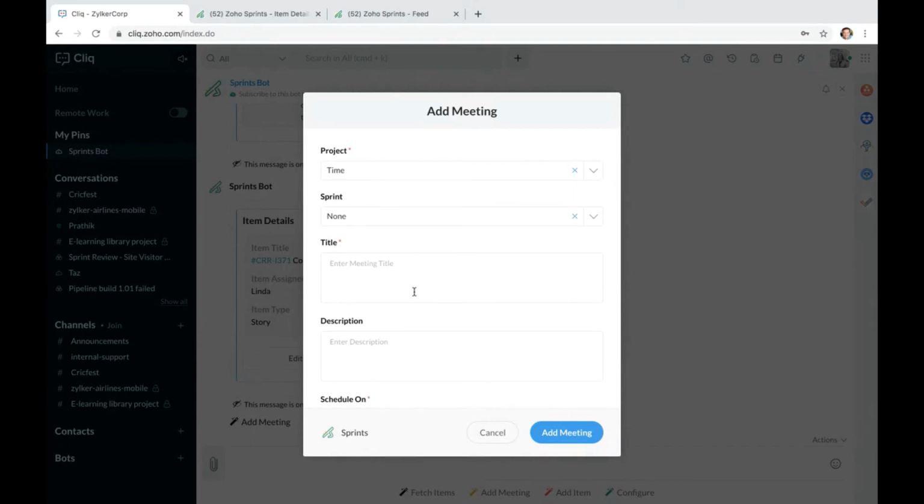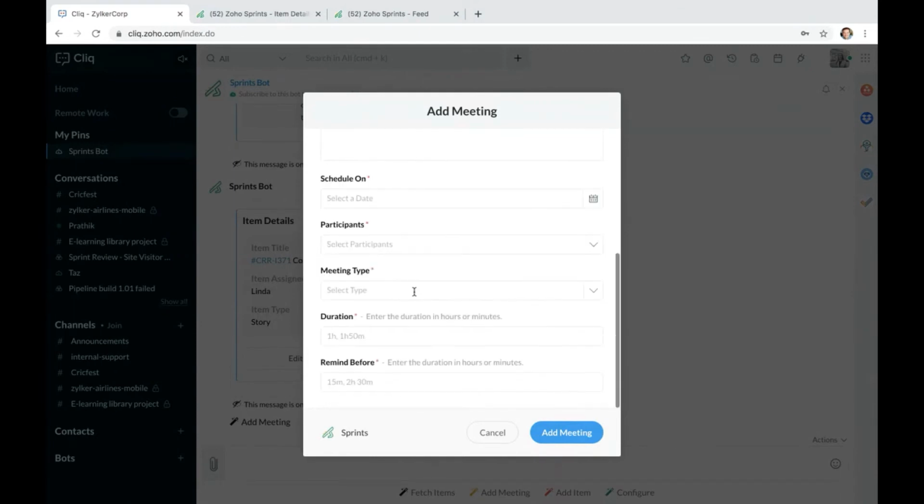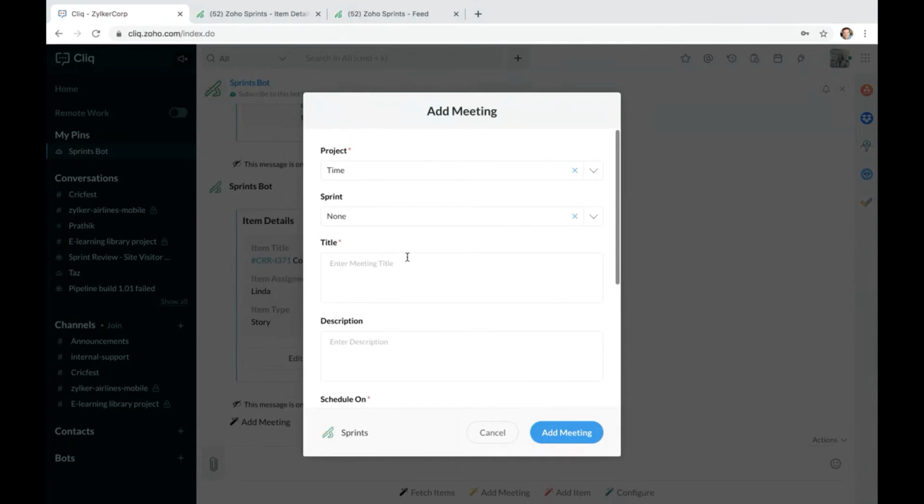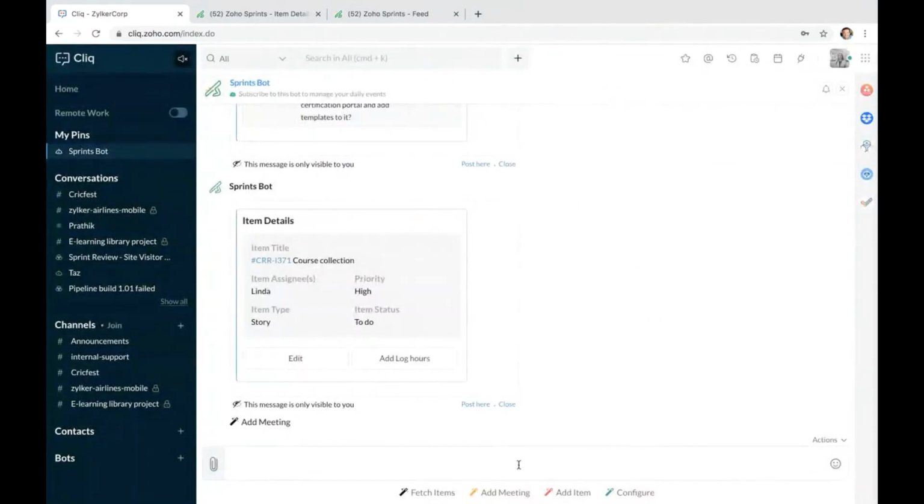So you don't have to cut away or branch away from the conversation that you're having. All you have to do is open the sprints bot's chat window and add the meeting directly from the sprints bot's chat window here. So this is another great alternative where you don't have to break away from a conversation.